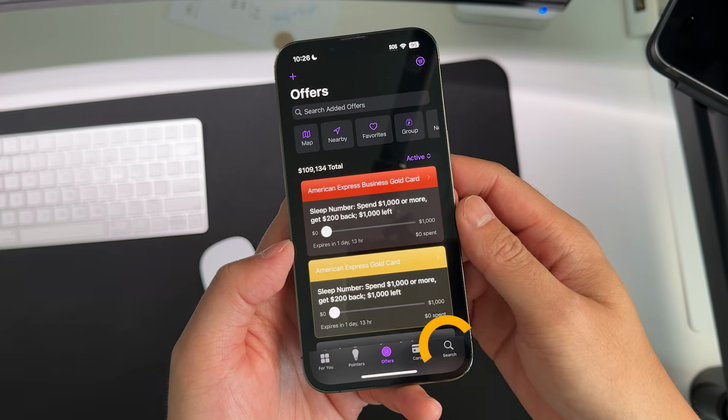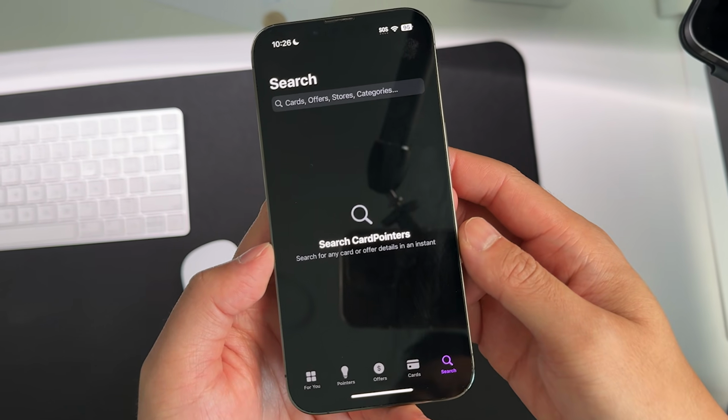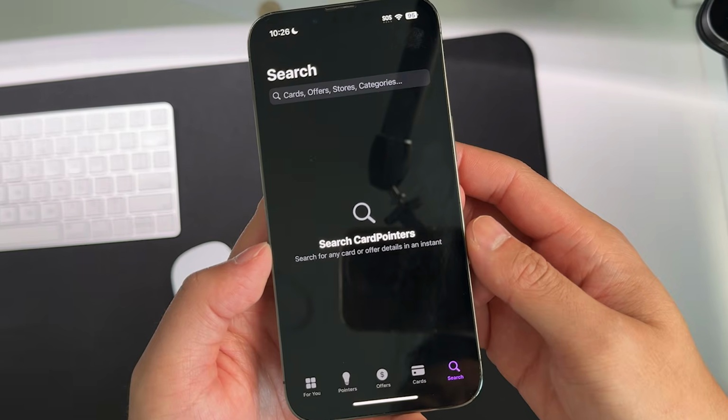And speaking of searching the app, if you want to search the entire CardPointers app, go to the search tab, and this will allow you to search all cards, all offers, and stores and categories at the same time. Keep in mind, to unlock all of these features, you need CardPointers Plus, which gives you access to all features across devices, including the ability to auto-add offers. You can check out the link in the description for more information on the differences between CardPointers and CardPointers Plus.